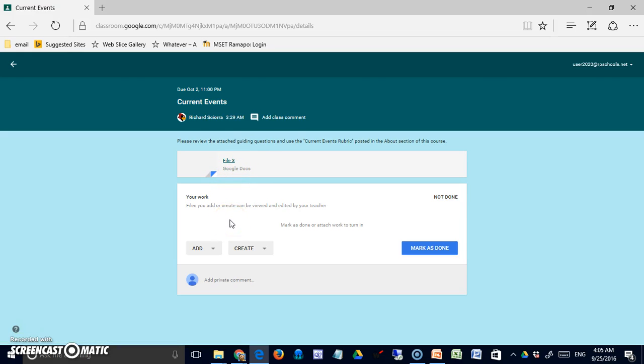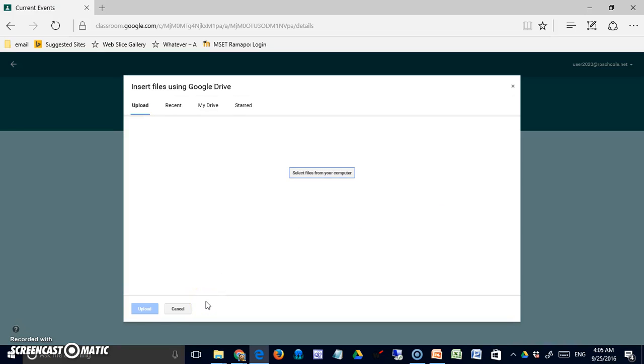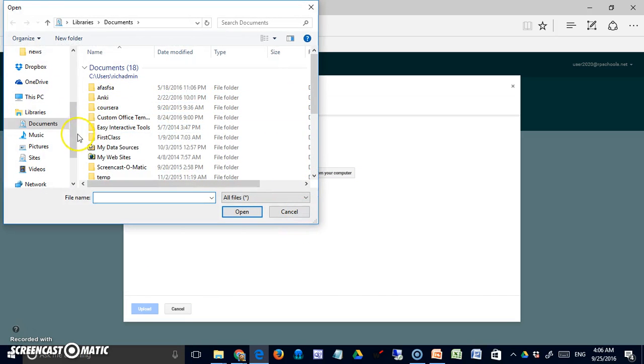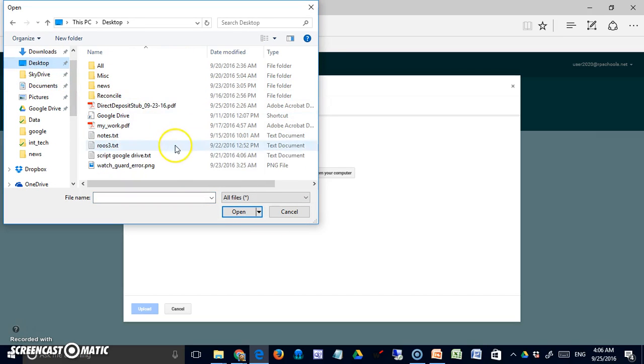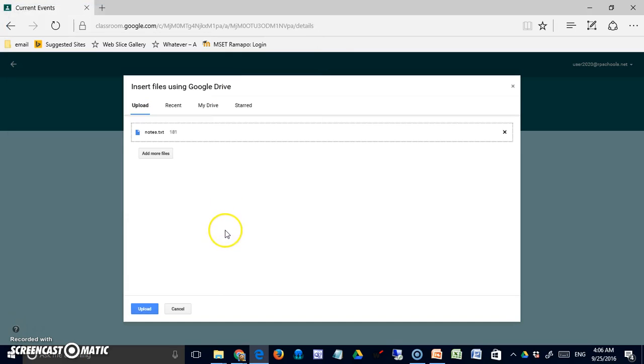But because I did not give the students a starter assignment, something that I had started and they were to complete, they're going to have to either add something from their Google Drive, or a link, or a file from their computer. They could have typed this up in Microsoft Word or something and given it to me as an attachment here simply by browsing to it. So I'll select files from my computer, desktop, and let's just say it's a text file that they're going to send, this notes file. They can attach it that way, or they can go to their drive, etc.